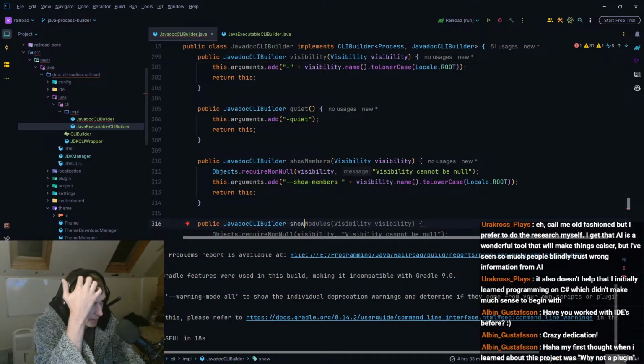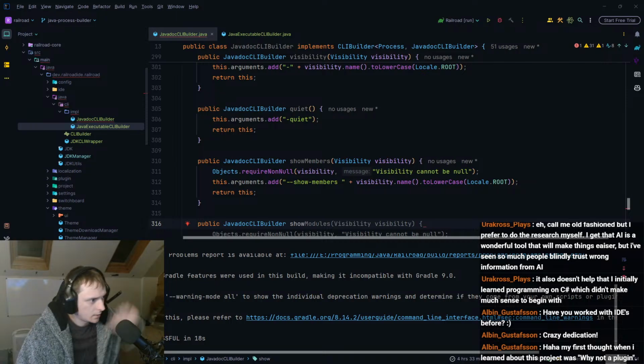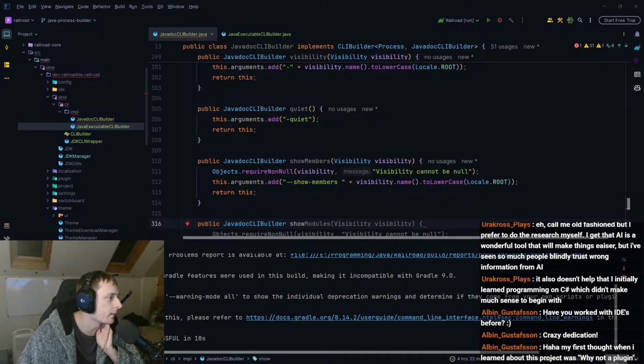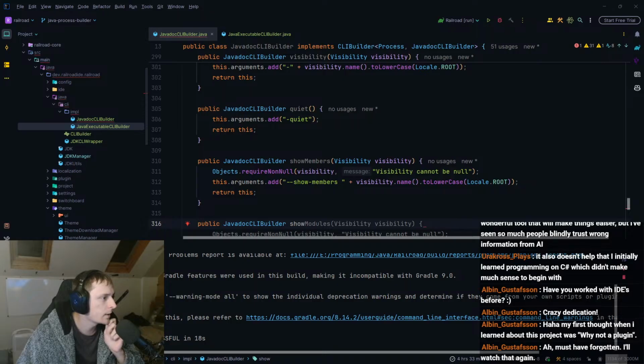I'm getting a little bit lost here. What am I doing? Oh, okay, I see. I'm getting confused because there's a couple options that look very similar, and I don't really know. I feel like they are exactly the same thing. Like, I feel like this show members value is the same as doing dash private dash protected dash public dash package. I think it is. Oh, no, it's not. No, it's not.